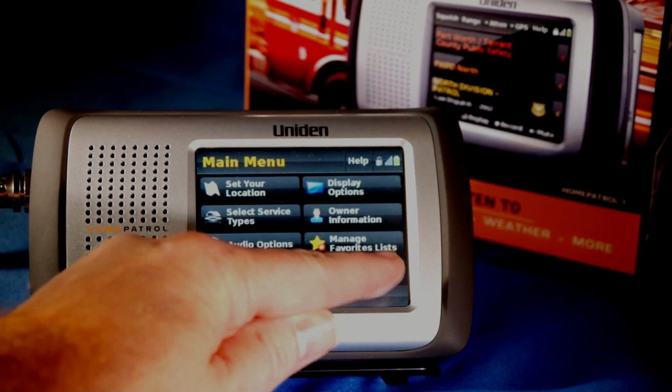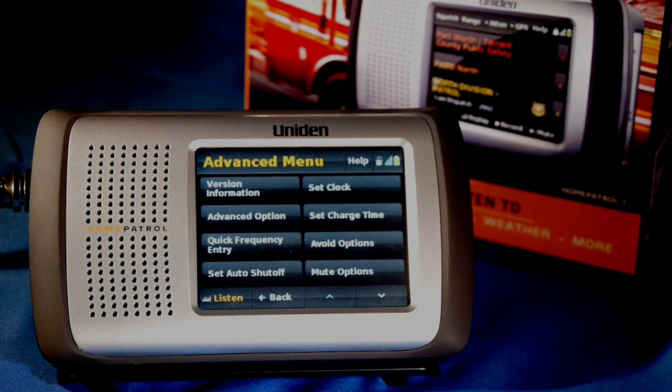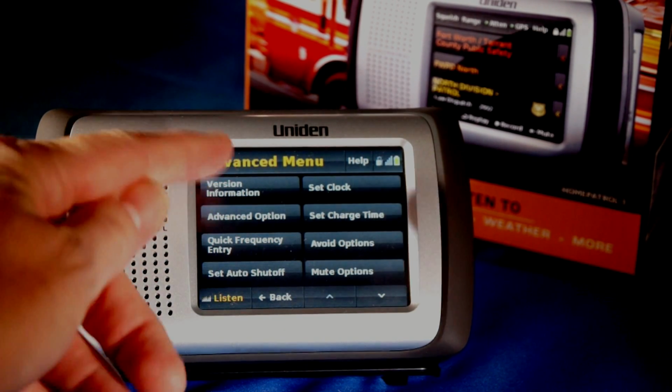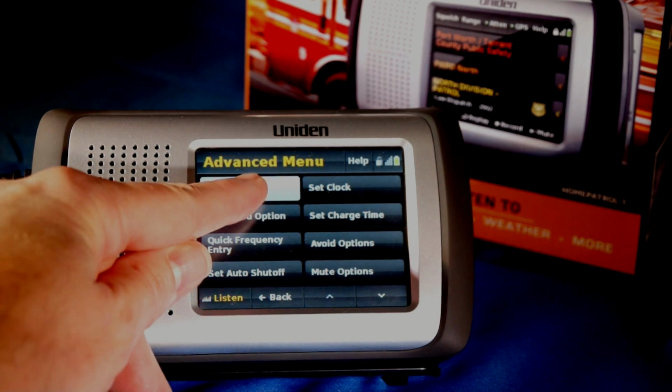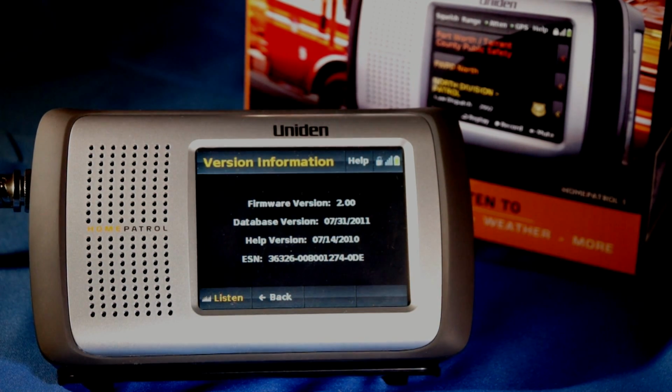Now in the advanced menu, under version information, you'll see that the electronic serial number, or ESN, shown in the bottom line of the display is showing in a slightly different format. This will make it easier to enter your registration information online.